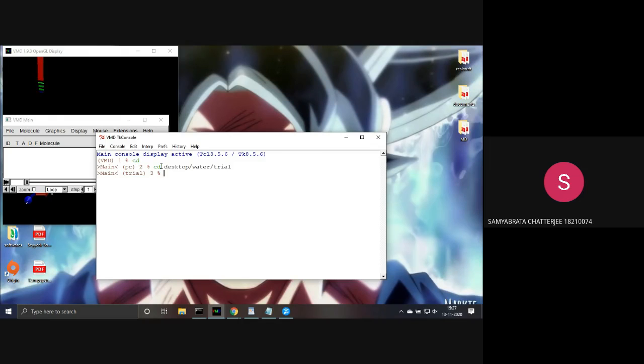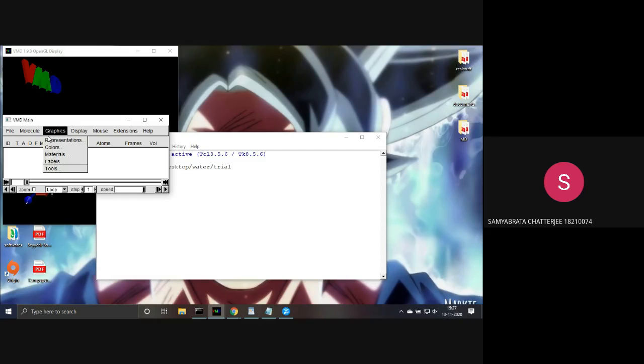Do you know what is the meaning of this command? Changing the directory to the desktop folder. I can't hear you. Changing the directory to the desktop folder. Okay. So in this folder, I am going to build the necessary files, whatever is required.